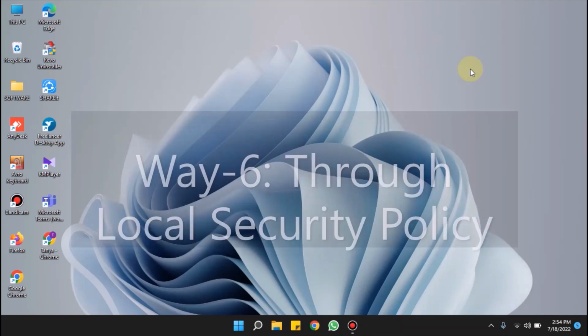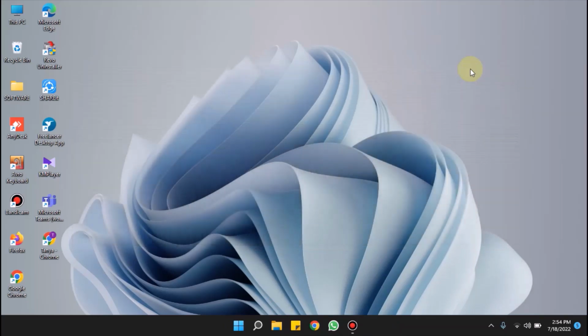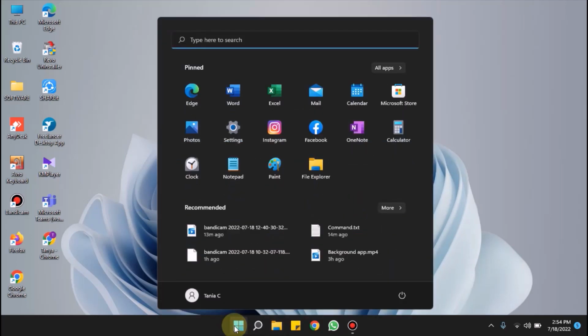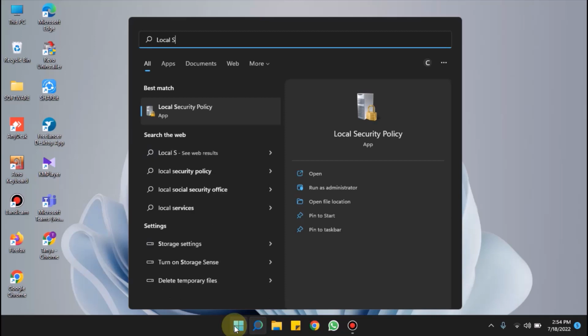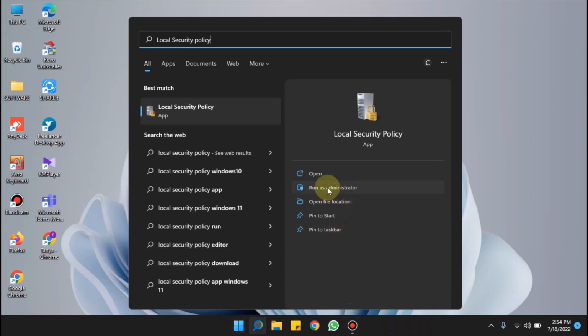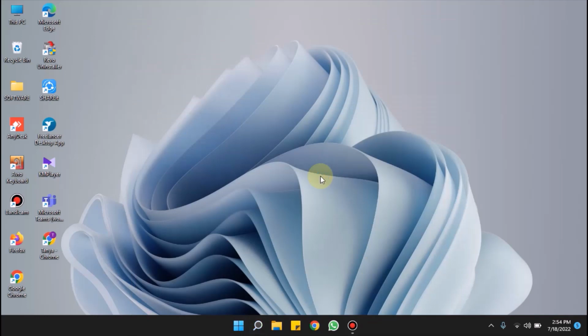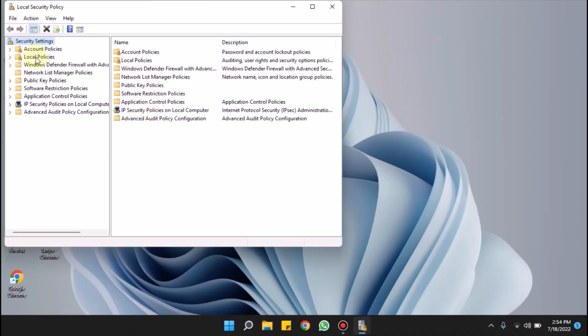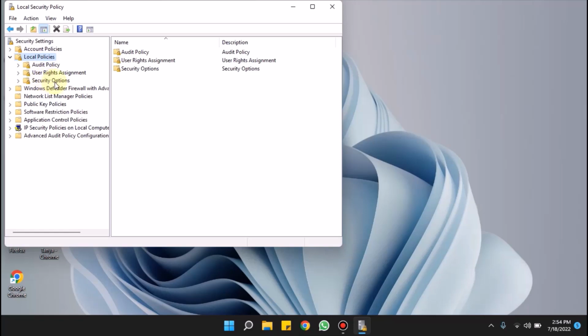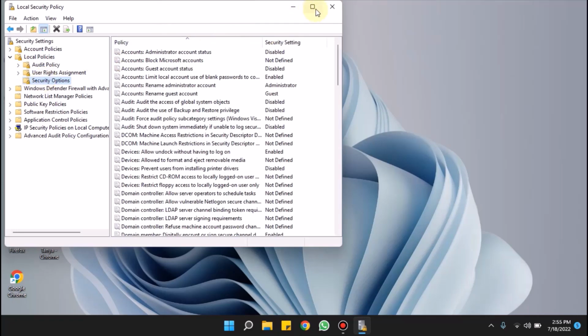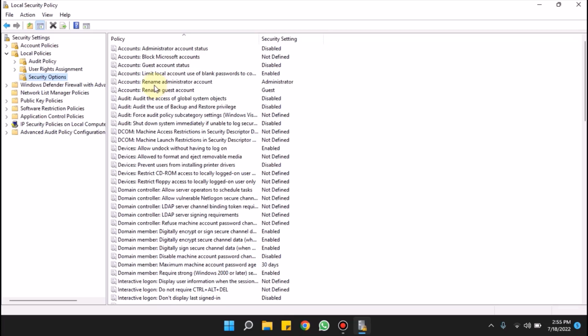The last way, way 6, is through Local Security Policy. For this, you have to click Start, type Local Security Policy. From the right, click on Open. Now navigate to Local Policies. Double click on this. Now choose Security Options. Double click on this. Expand this and look for Accounts: Rename administrator account. This one.